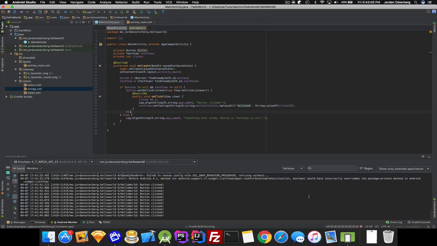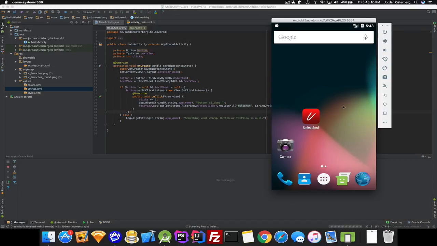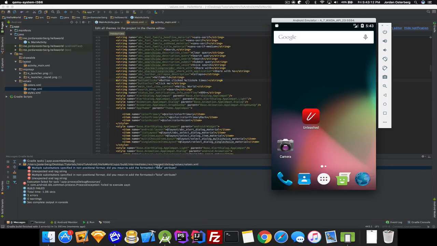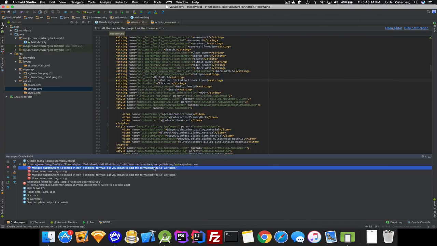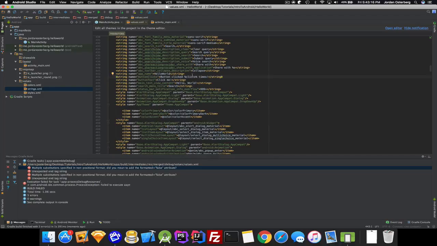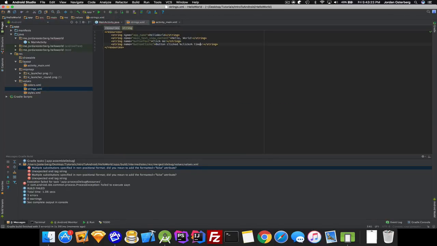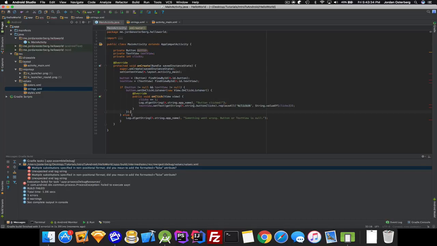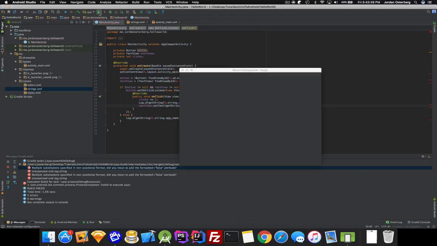So we can go ahead and hit this run button. And now you can see, oh, looks like I did something a little bit wrong here. I'm not 100% sure what just happened. Let's open up strings again. I don't think multiple, it's just non-positional format. Okay, so let's delete this final percentage. I'm not 100% sure why that's affecting it. But it is for some reason.